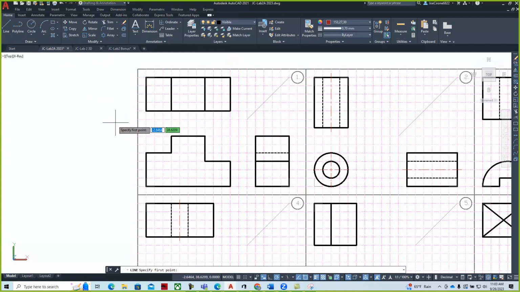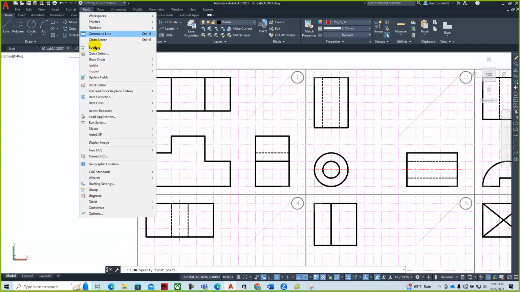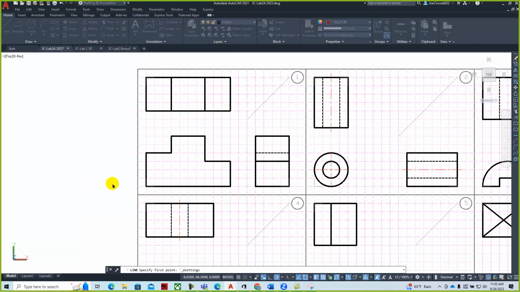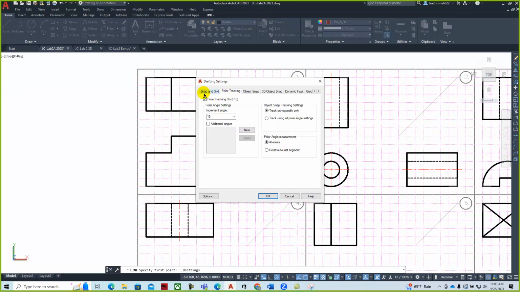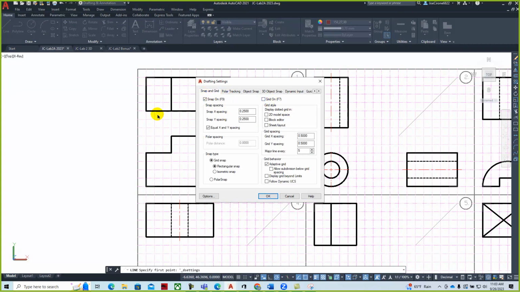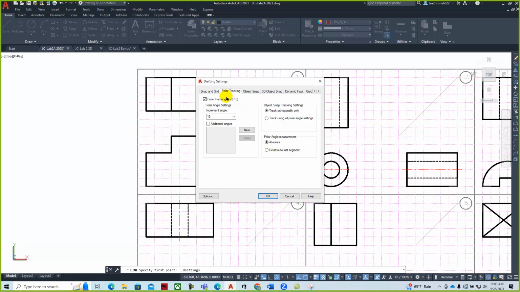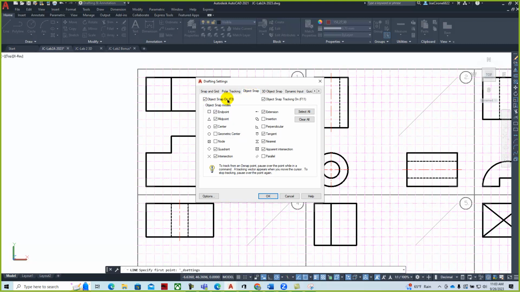Everything is set for grid and snap. If you go to Tools and look at the drafting settings, you want your snap to be on and your polar tracking to be enabled. You don't need your grid on because we have this grid that's kind of built into this, and it would be a double grid. So polar tracking is enabled. Object snap isn't really necessary on this exercise, so you can turn off the object snap.